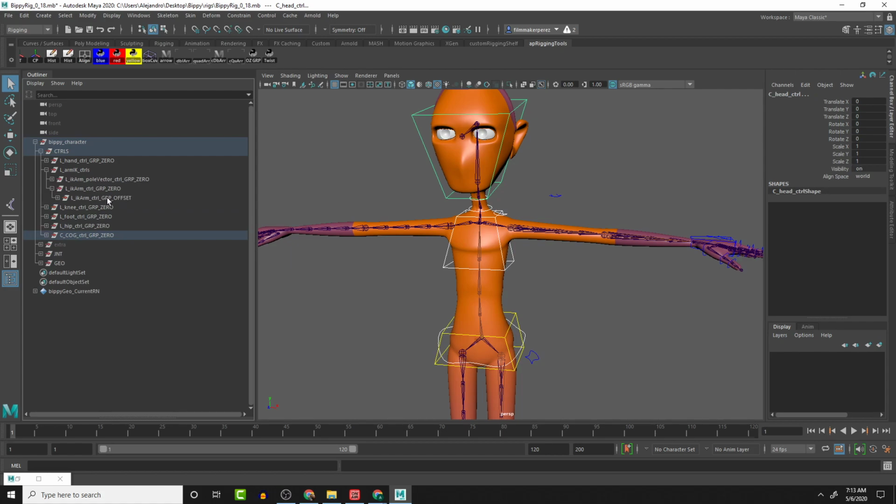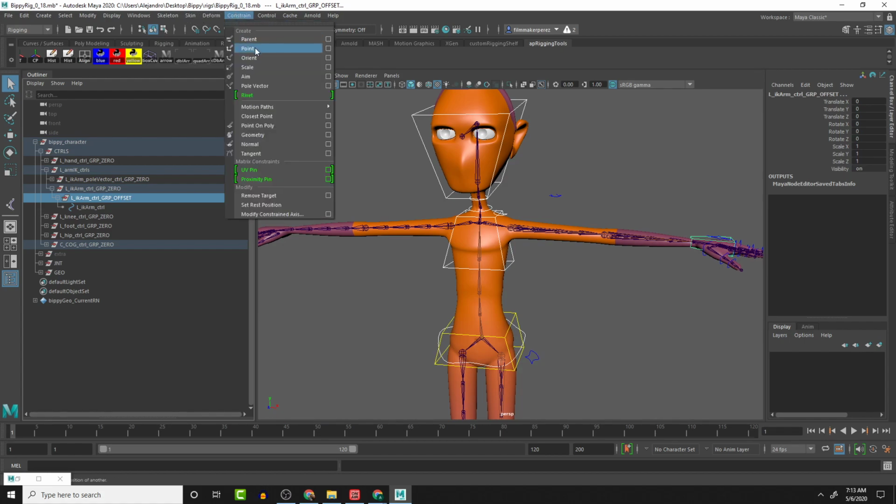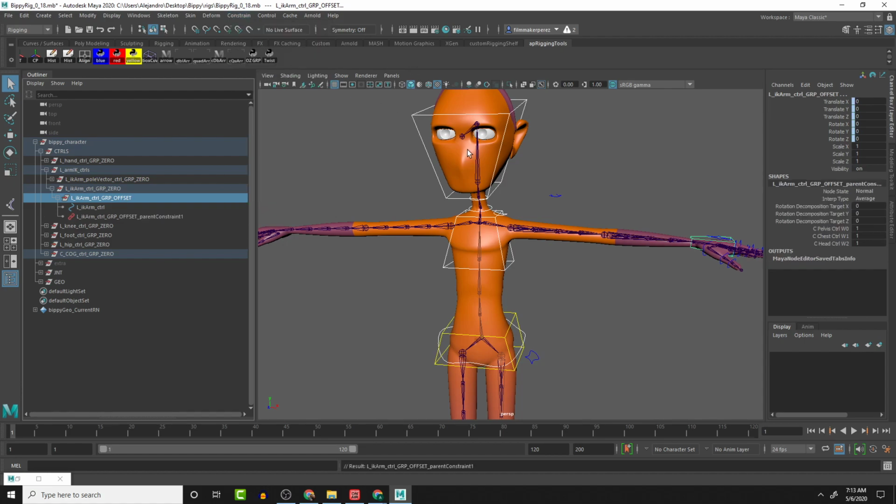The zero group for the arms, and then the offset. So we can see that the control's here. So we want it to control the offset. And we're going to go to constrain, parent. And with the parent, you want to make sure that the maintain offset is turned off.